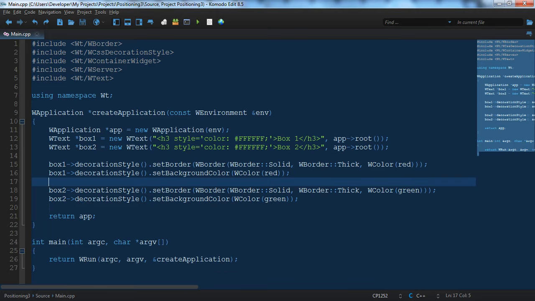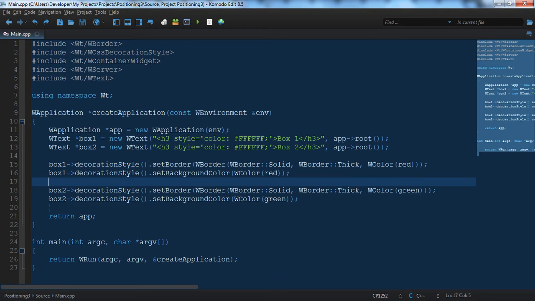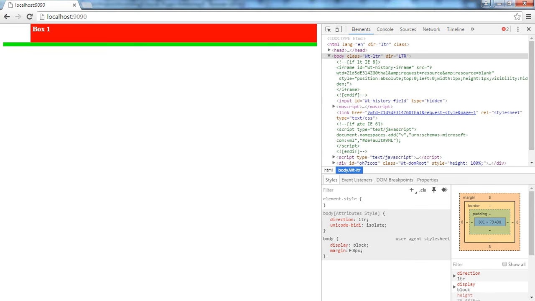So what I have here is a Komodo Edit project called Position 3. It has box 1 and box 2. We've added the Witty border header, the Witty CSS decoration style so that we can set the border, and in this example we've set the background color. And I've made the border and the background color the same for both boxes. So we have a red border and a red background, green border and a green background. And the project is already up and running in the browser.